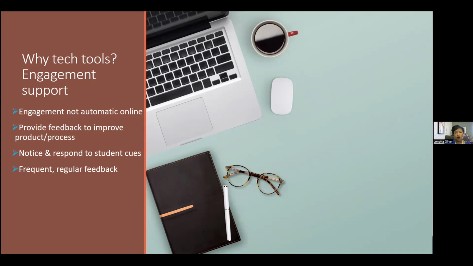And so you want to make sure that you are staying on top of those things because that is actually the most important why. We want our students to be engaged. We want them to learn. And so you have to have good feedback that you're providing to them. And again, there are technology tools that will help with that.